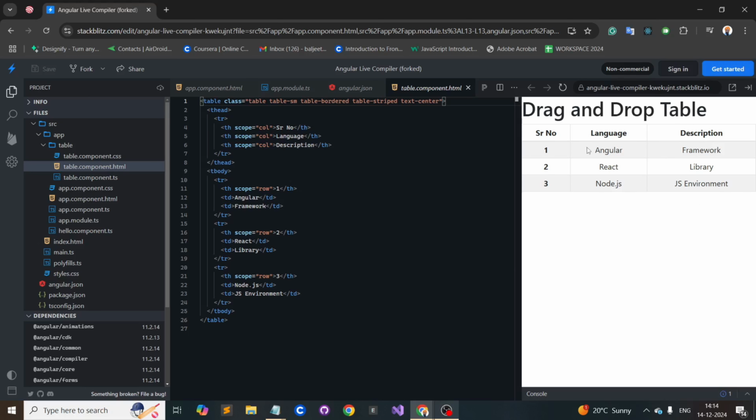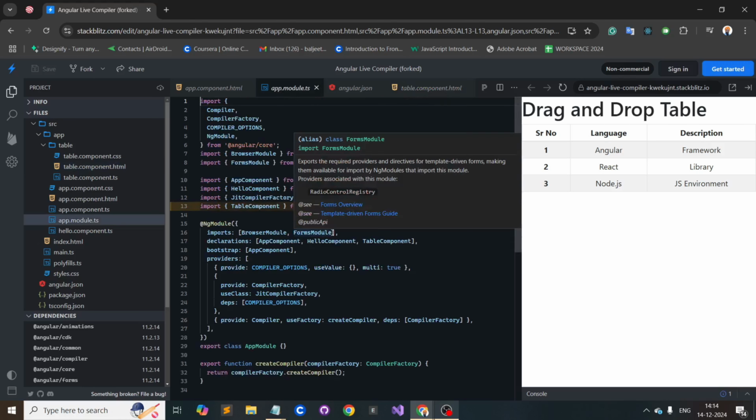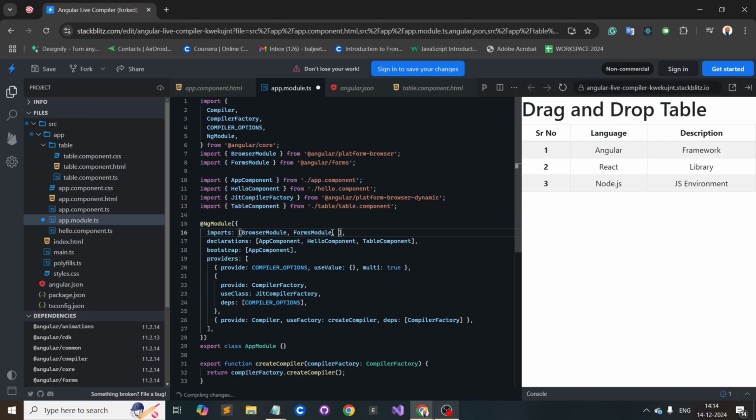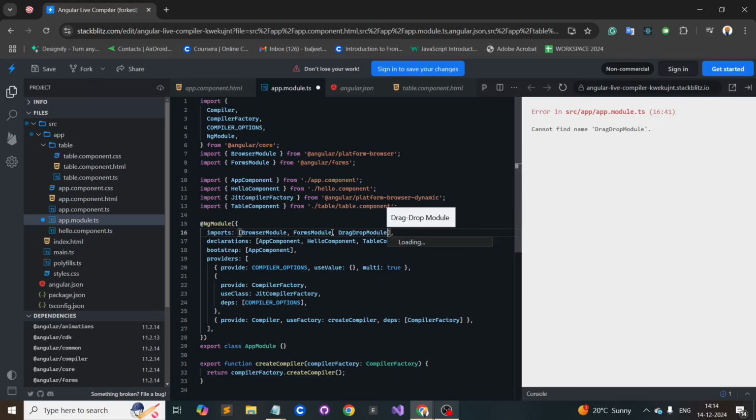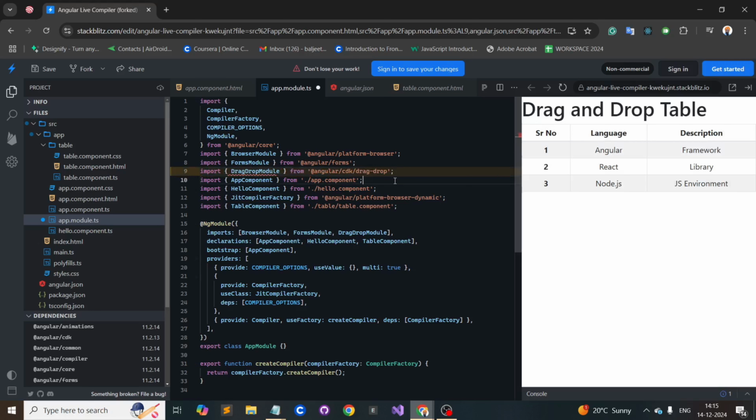Now add the functionality of CDK drop list. First you have to go to this app.module file and add some imports. Add here DragDropModule, and you can see the recommendation for this. Once you type here, if you don't see the recommendation, import it. I have provided this line in the comments. Okay, so yes, our DragDropModule is added now. You can see here in NgModule, DragDropModule is added.